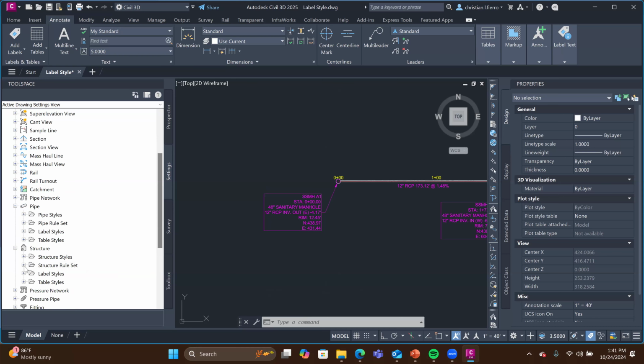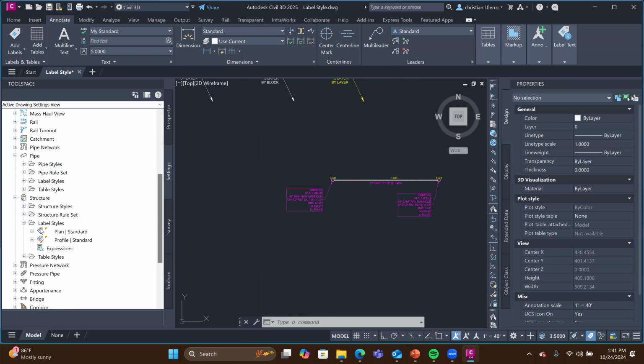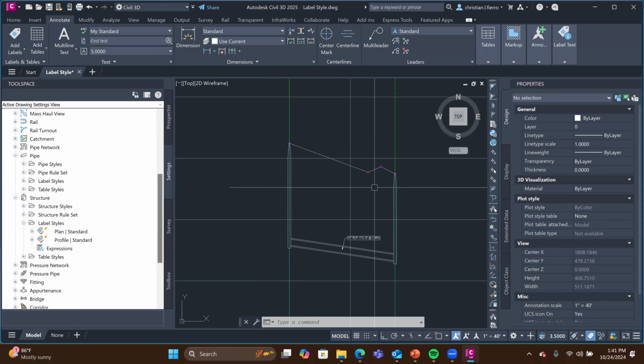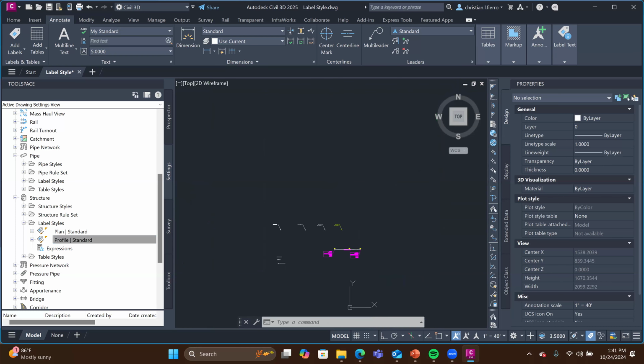So going into here to my structure labels, this is how I organized my label styles. I have plan standard. Okay, what this means, anything plan related in my plan view, my styles is going to be located here. Anything profile related is going to be located here. See that? So if I go to here and label my structure profile, I'm going to be in this category, right? If I'm labeling anything plan wise, I'm going to be in this one.